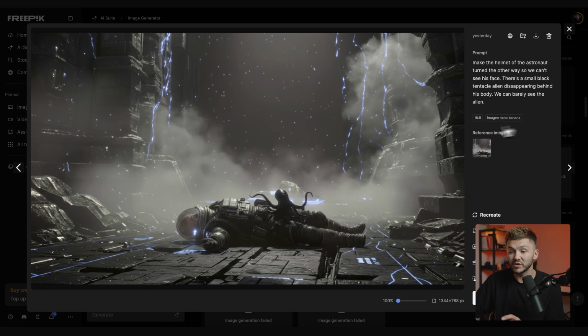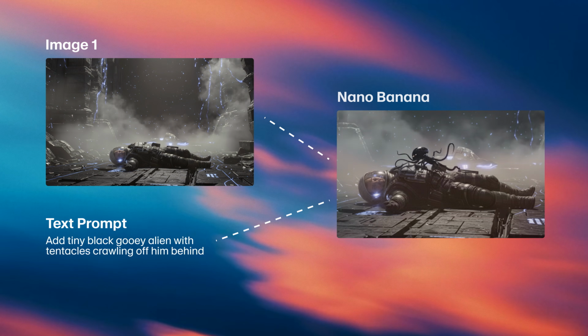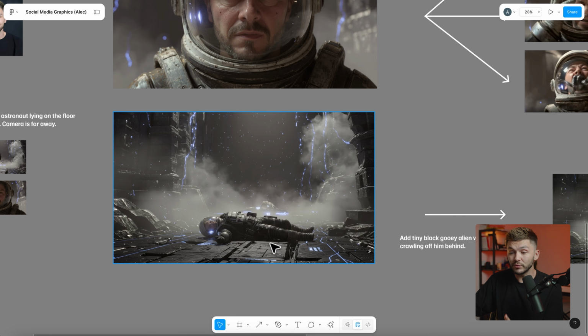And these were perfect because it doesn't change anything else within the scene, but it adds the little detail that will make or break your scene. And so for things like this, once you've got the base image, you can then add onto it with Nano Banana.